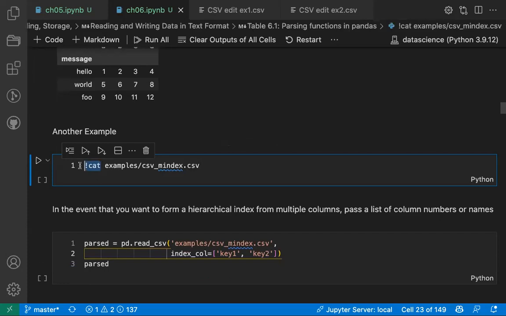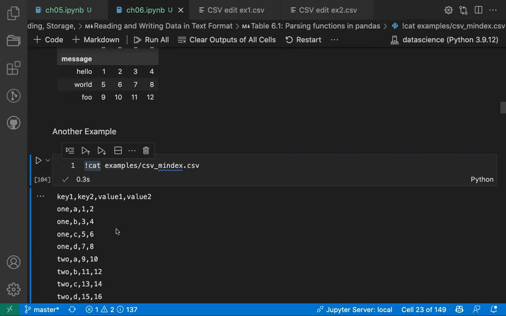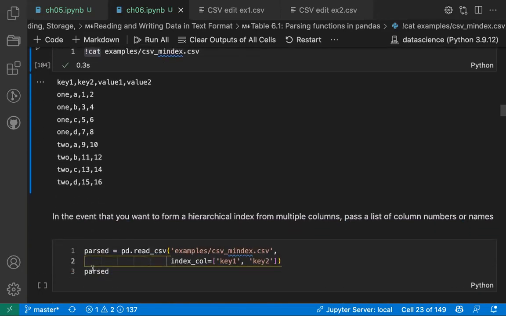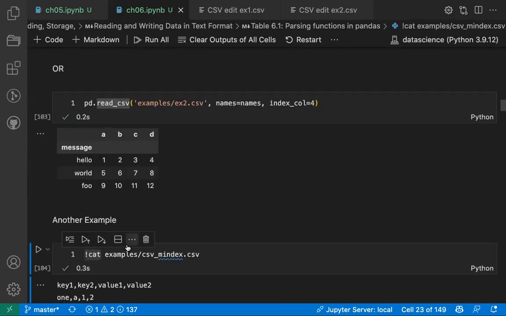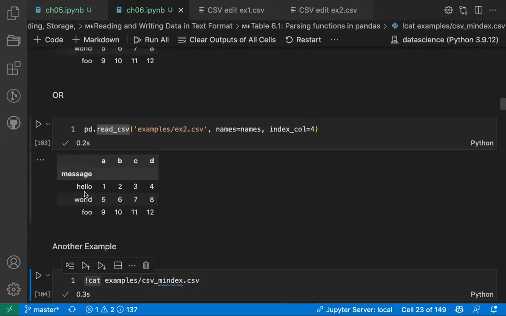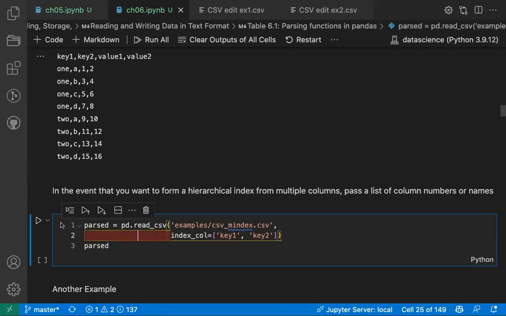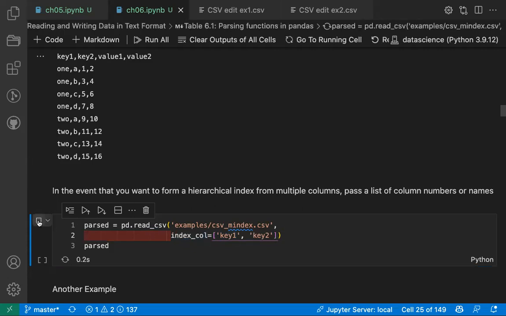So let's look at this file, cut to print the output. So we can see this is a file. This is the key, this is the value. I have 1, 2, 3, 4, which is 4 columns, right? So what is happening is that you want to form a hierarchical index. That is what you call hierarchical index. The index here is in the form of a hierarchy. Maybe you have not seen it, but sometimes you can see it. So if you want to set the index column, you give key 1 and key 2. Let's run this and see what will happen.